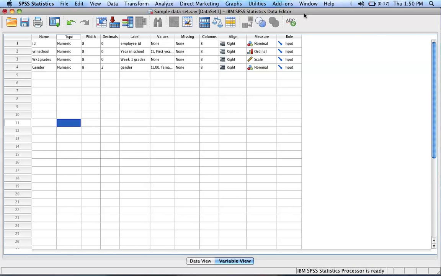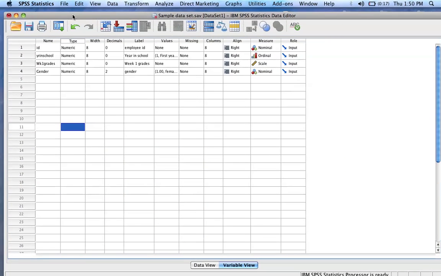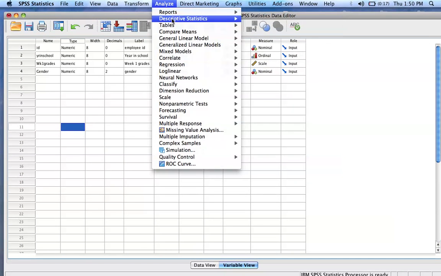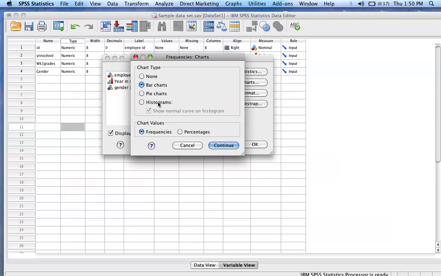As the instructions mentioned, what you're being asked to do, since this is a continuous variable, is to calculate measures of central tendency and to generate a histogram. Okay, so let's go to Analyze, Descriptive Statistics, Frequencies. The variable I'm going to look at is week 1 grades. Because this is a continuous variable, we're going to create a histogram.